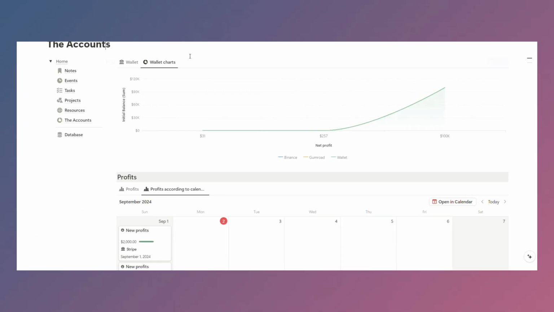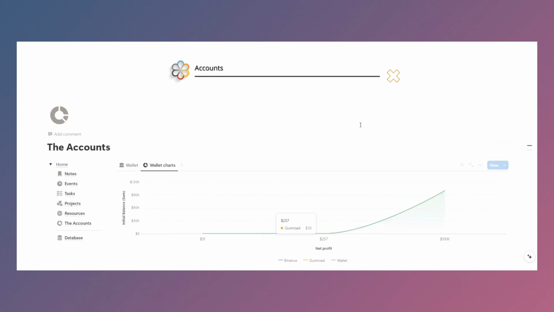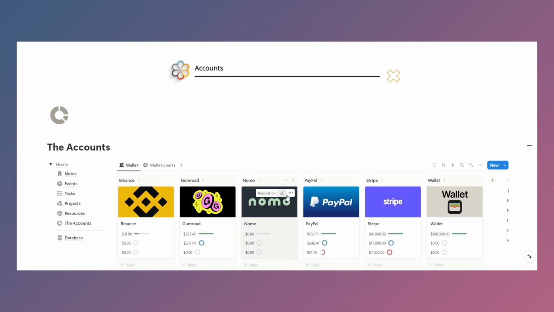Take advantage of Syncly's interactive charts to visualize income, expenses, and cash flow trends. These charts provide a clear picture of your financial performance, helping you make data-driven decisions.